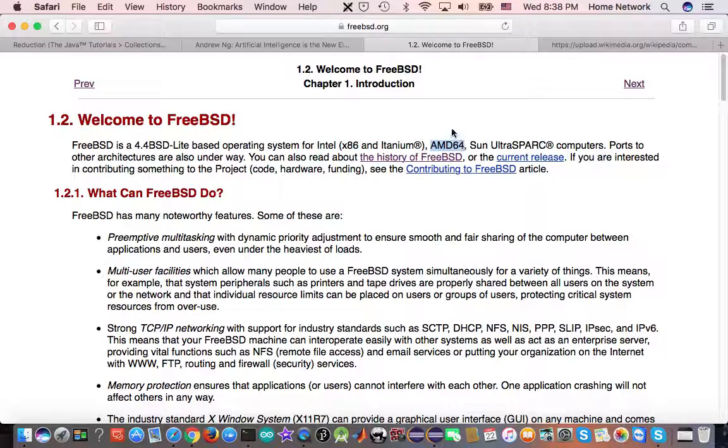AMD64 stands for newer CPUs, which use a 64-bit instruction set. Intel's counterpart is called Intel 64. It is also called x86-64. So Intel and AMD's CPU series are the most prevailing CPUs used on laptops. Most likely you are using one of those.